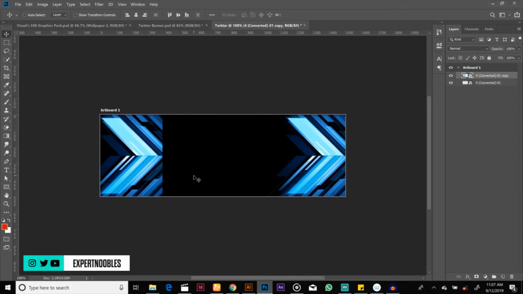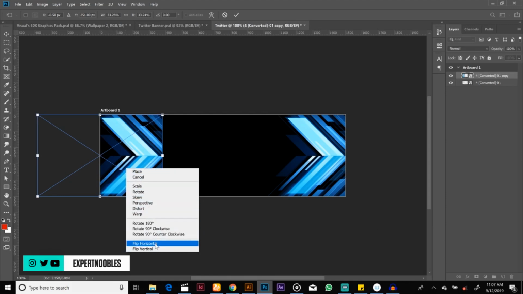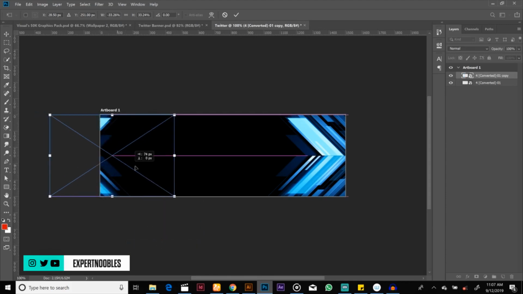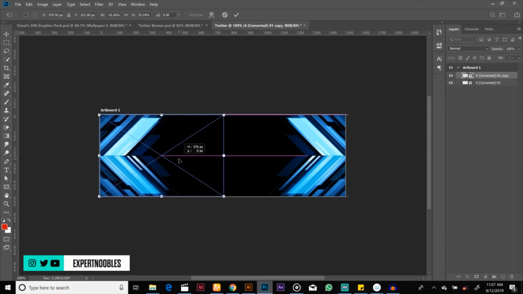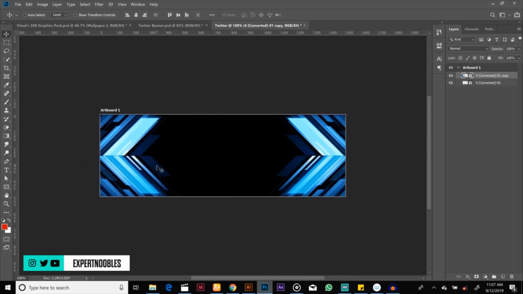So what you're going to do is press Ctrl T, and then you right click within the confines of this selection. Right click and say flip horizontal. So if that was not understood, you can pause and go back. It's pretty much straightforward, and then position that nicely.